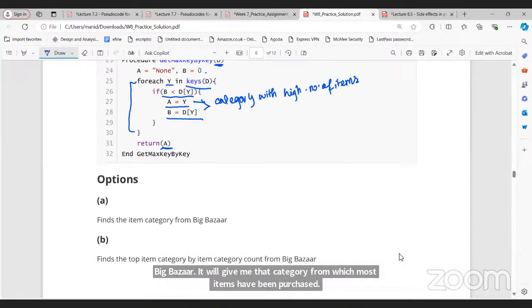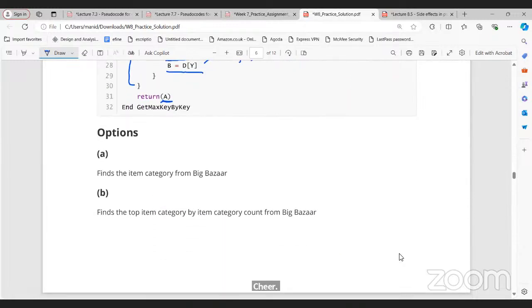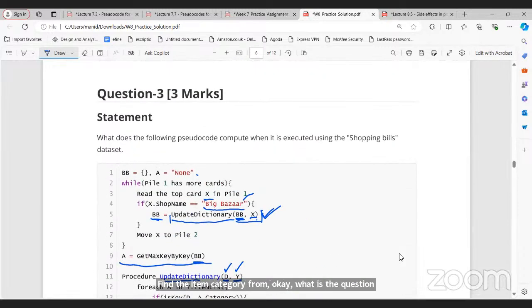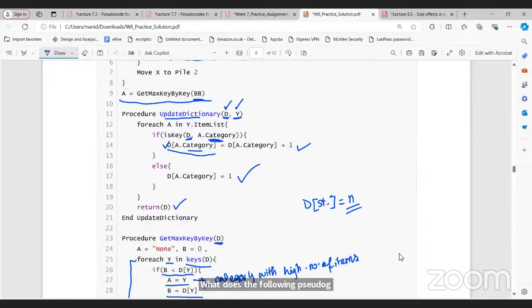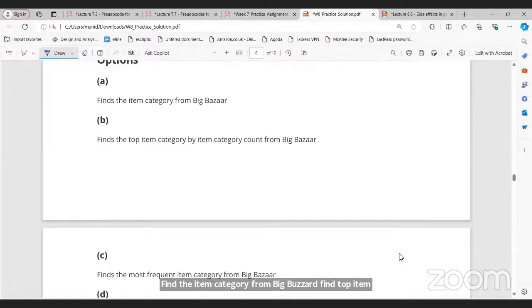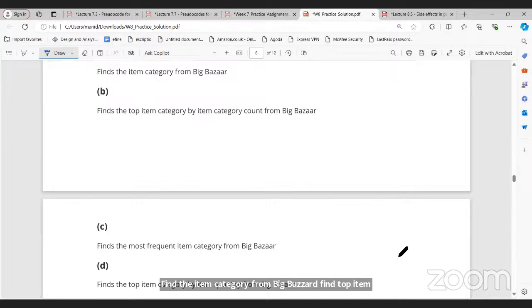Let's check the options. What is the question itself? What will the pseudocode compute? Find the item category from Big Bazaar. A: Find top item category by item category count from Big Bazaar. B: Find the most frequent item category from Big Bazaar. C: Find the top item category by item quantity from Big Bazaar. Which one do you think?